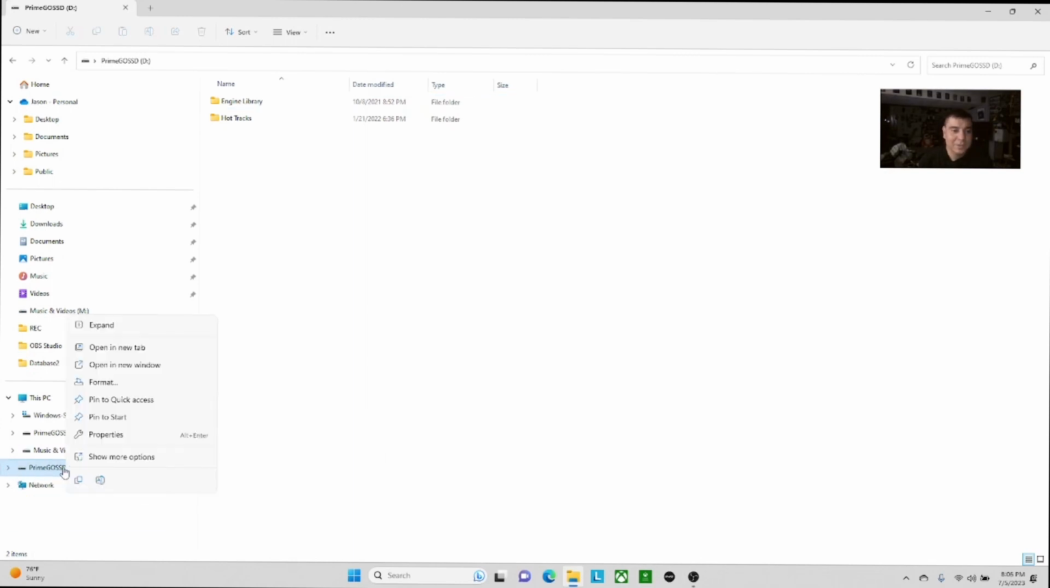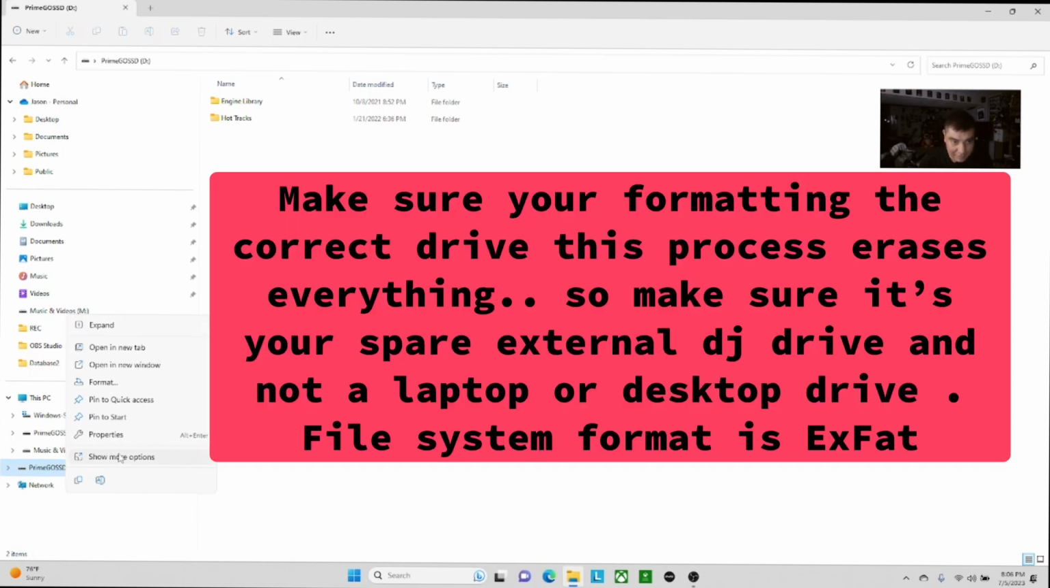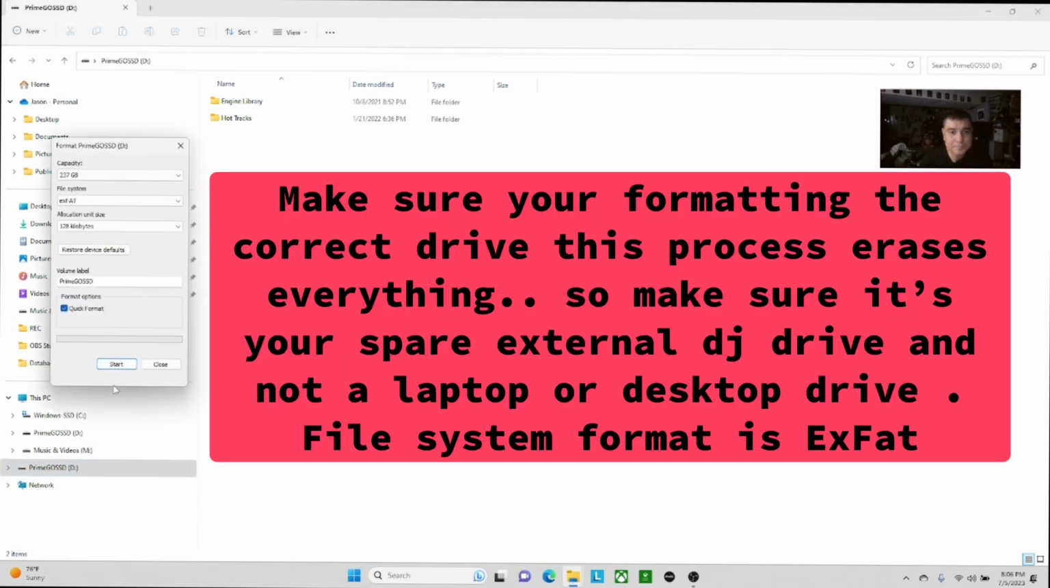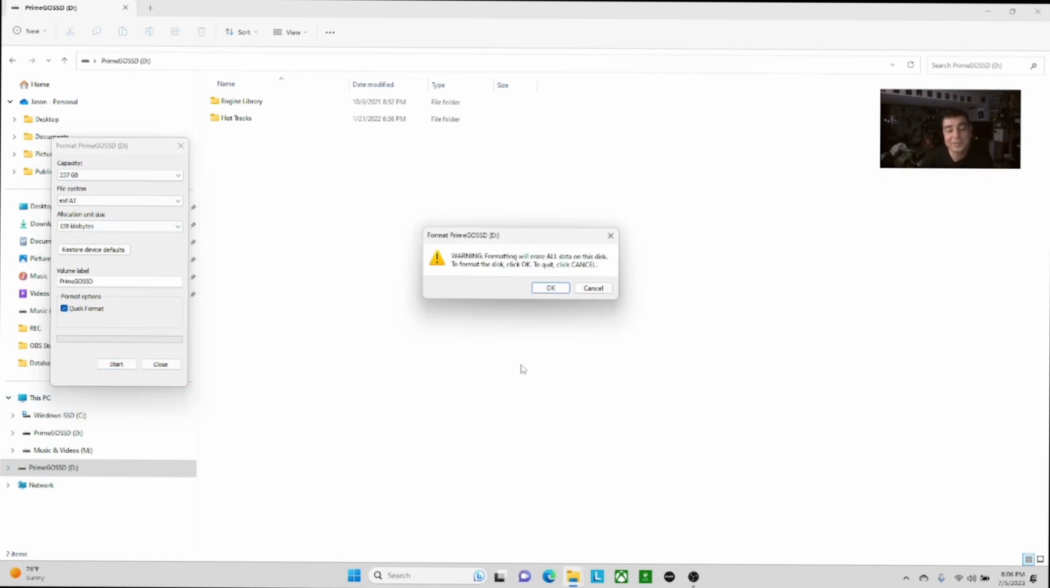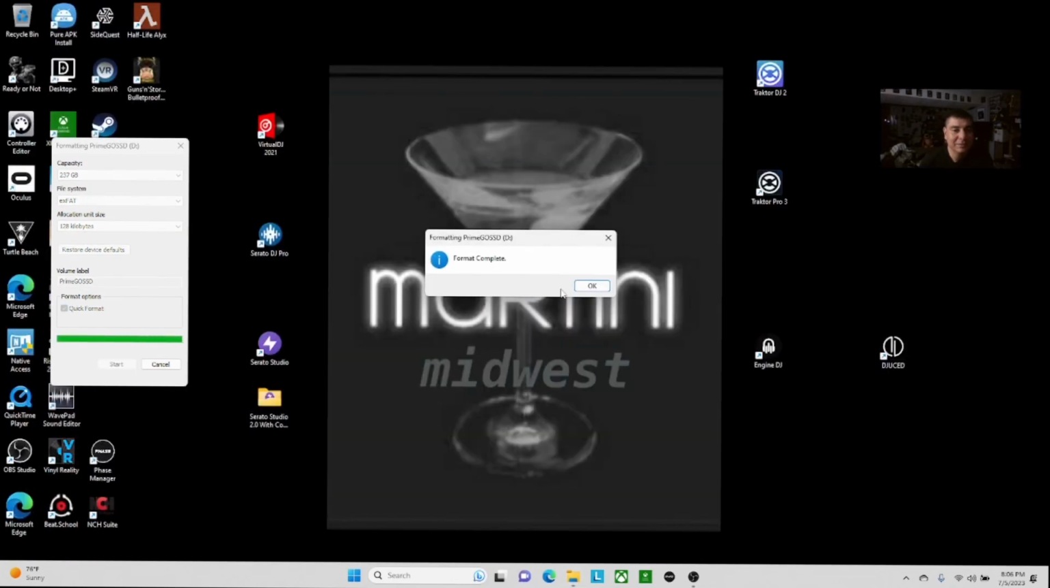So all I'm going to do is go to format right here, and it shows we want exFAT. Shows it's a 237 gig SSD. I would like to keep the name, so I'm going to keep that same label because it is for my Prime Go. And we're going to go ahead and do a quick format and start it. So make sure it's the right device that you want to erase, but everything's going to be erased. Like I said, this had thousands of tracks on it, but now it only has one playlist that I even had on it. So yeah, it's okay if I erase it.